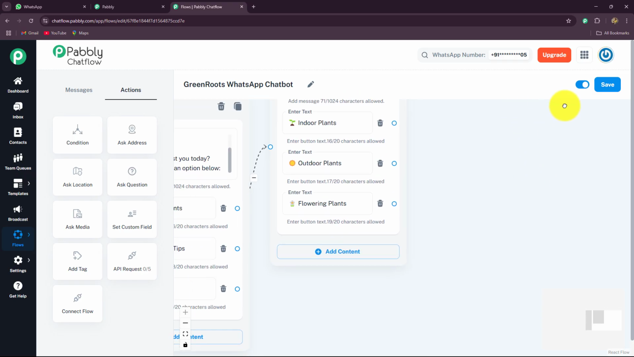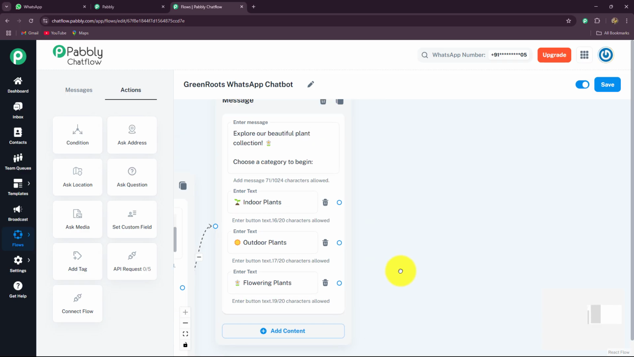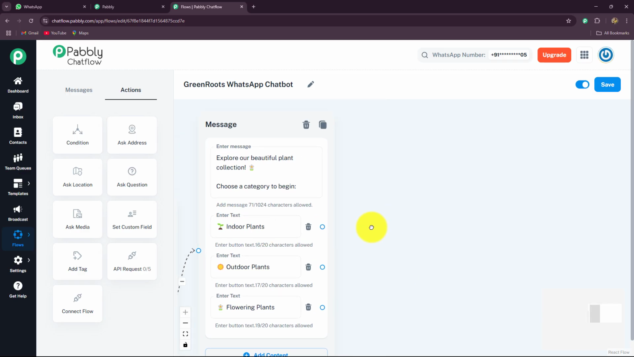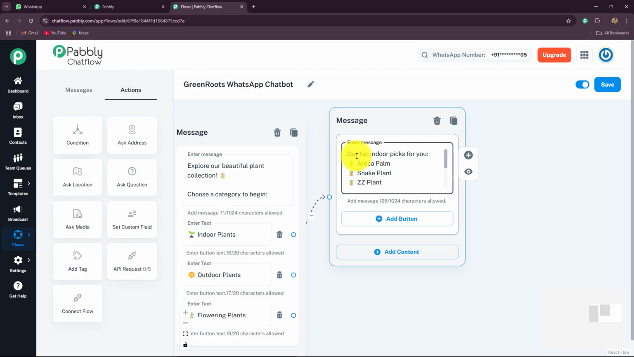Now, if they want to browse the plants, they are going to select which kind of plants they want to look for. If they select indoor plants, then I'm going to send them another message on how they can explore indoor plants and purchase them. So here we have our top indoor picks for you, and these are the three plants which we are providing as indoor: Areca palm, snake plant, and ZZ plant.